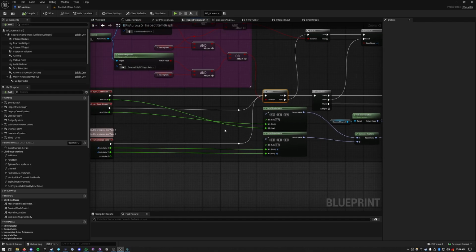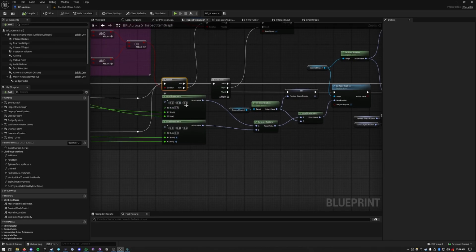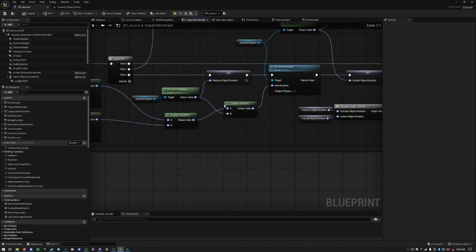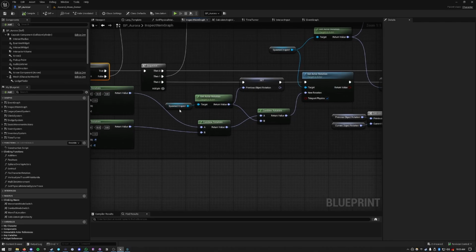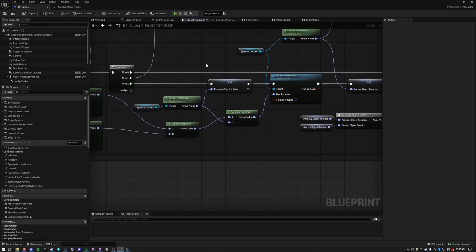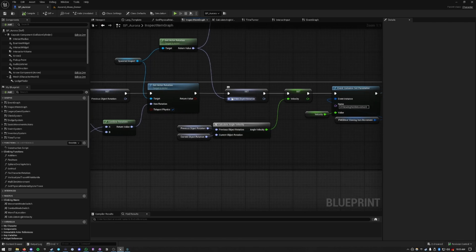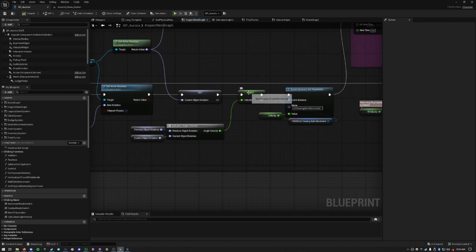So we take the axis value and we put that in combine rotators, and we combine that with the spawned item that we've got. And we also set the previous object rotation. That is useful for calculating the velocity. We then set the actor rotation, and that then sets the current object rotation. So with that, we can set the velocity.